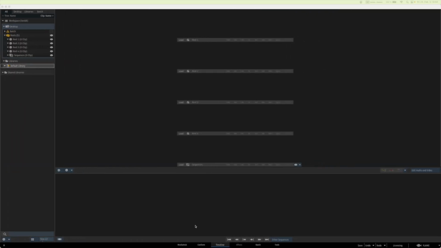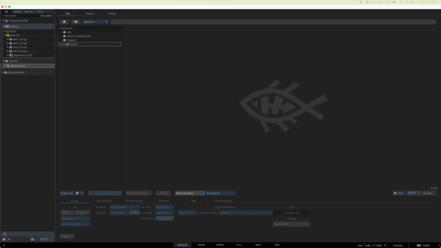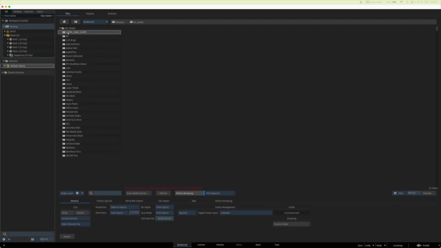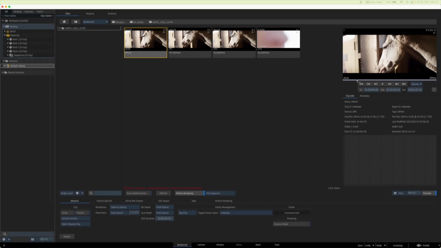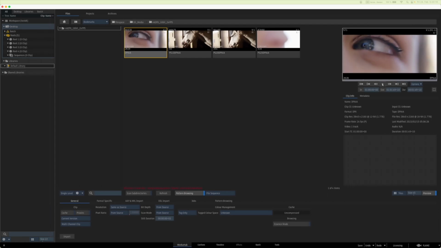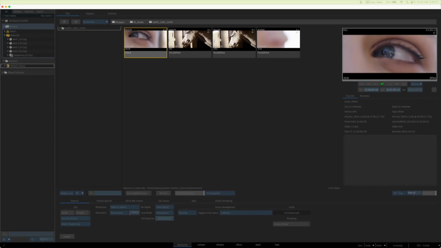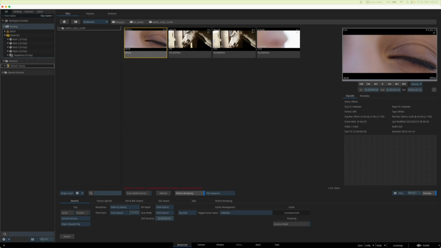To import media, I'll switch to the Media Hub environment. It takes care of all import, export and media management requirements. To import media, I use the file browser to navigate to the location of my DPX sequence. I can already preview the media file and its properties in the preview window.